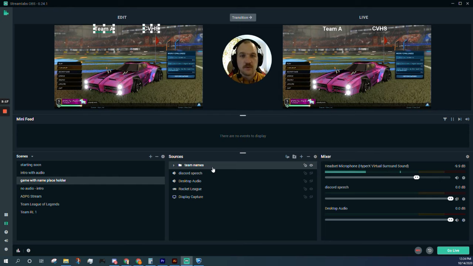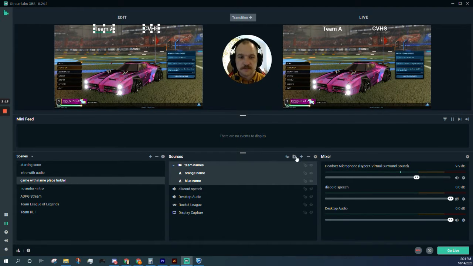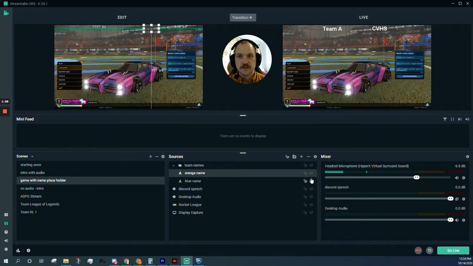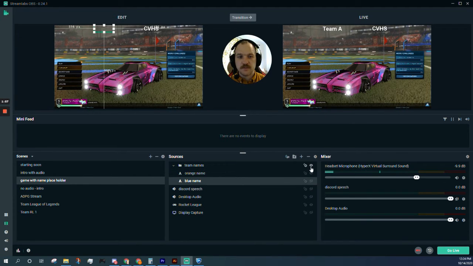So I've added a folder, right? So click the folder plus button, and I've called it team names. The reason I made a folder is because I want to be able to view and hide them together. If for whatever reason I wanted to do that, I click the eyeball and they would both go away. Whereas if they were standalone, it would be one at a time, which isn't as seamless and nice.